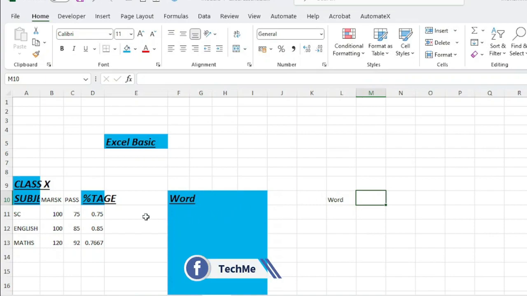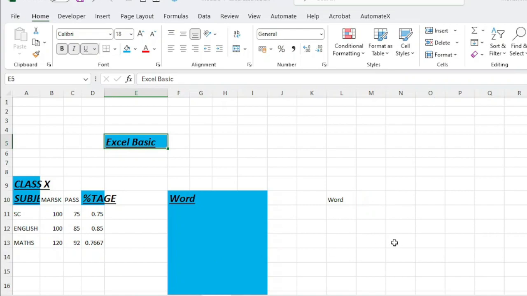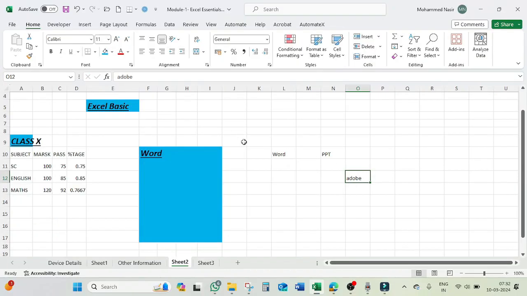But the problem is, if you want the same formatting in different cells, suppose the word letter, the PPT letter, and the other letters, then you have to select the format painter and apply it to each one.